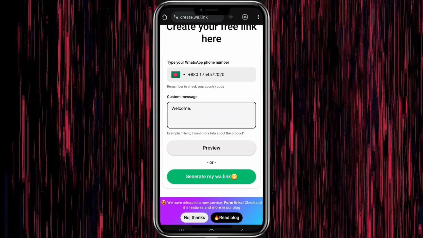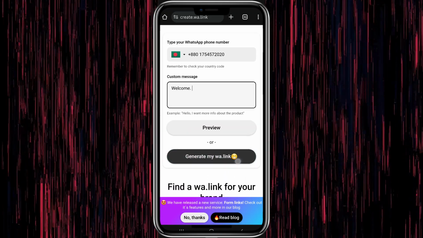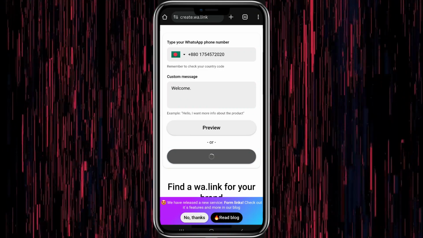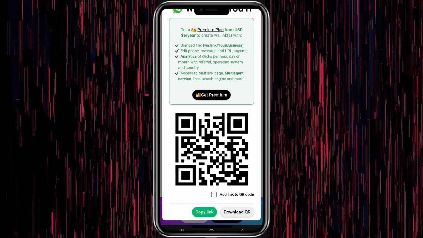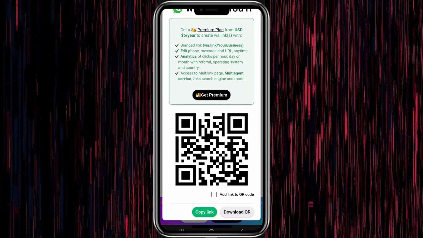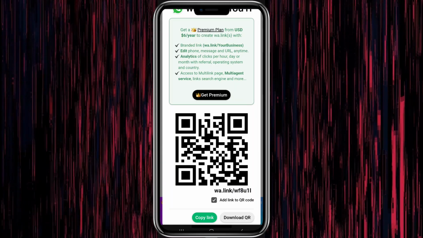After putting this, you can see here are two options, preview and generate my link. You have to click on this option, generate my WA link. After clicking on this, here you can see this is your WhatsApp QR code, and if you click on add link to QR code, this is your WhatsApp link.